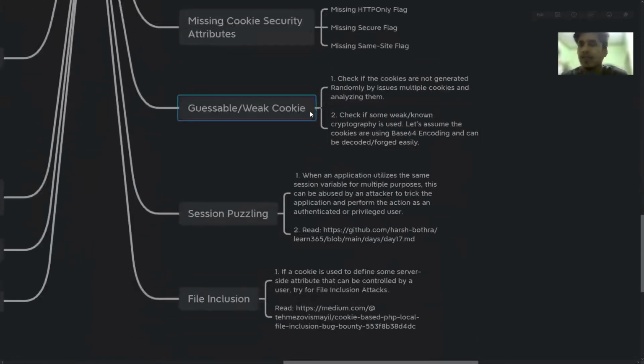Now, guessable or weak cookies are simply cookies which are generated in a way that is not secure enough. Let's say somebody is using base64 cookies, or somebody is using a username's MD5 hash or some weak hashing, and you can try to identify which hash it is, and you can try to generate them by hit and trial to see if you can bypass the authentication. And always make sure that strong cryptography with proper salting is used, so that cookies are secure enough and an attacker cannot crack them.